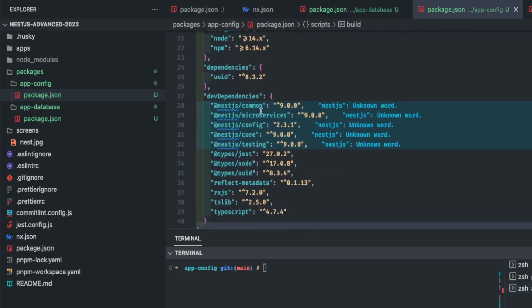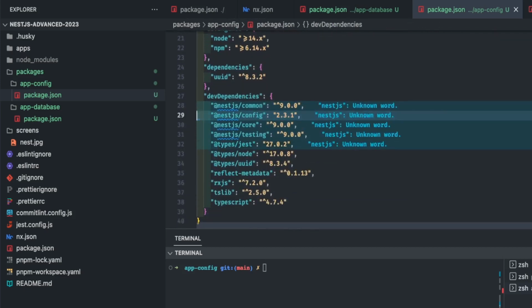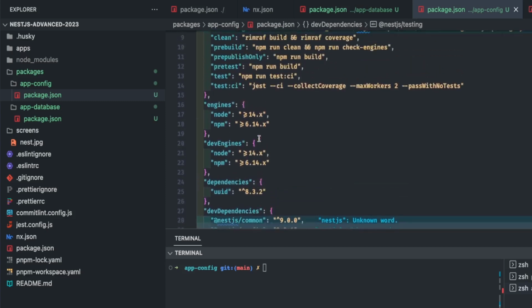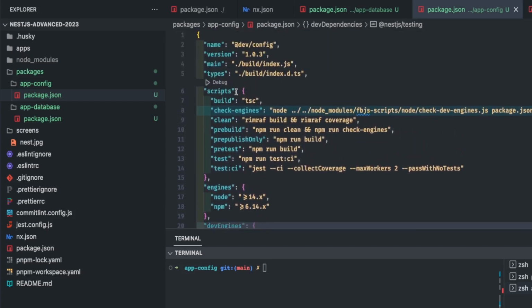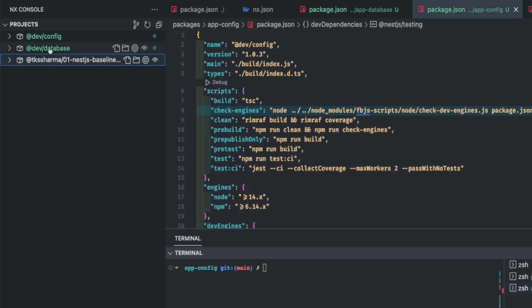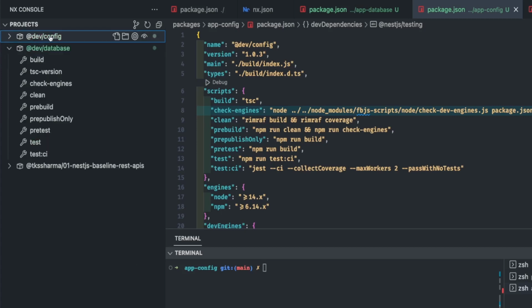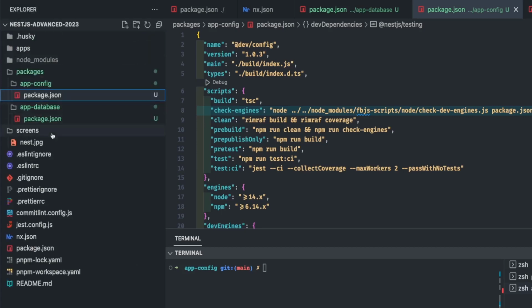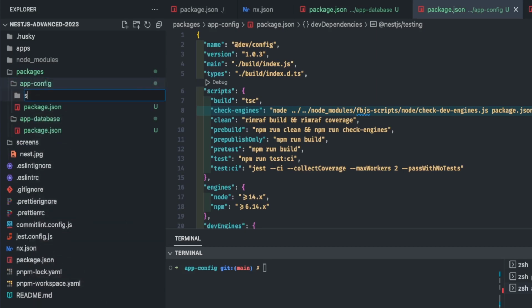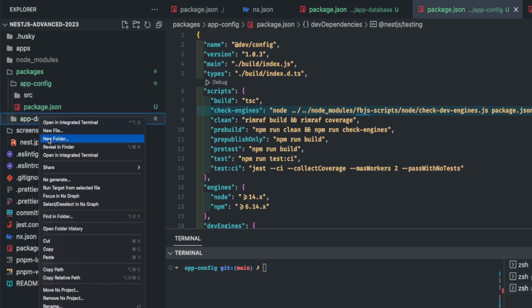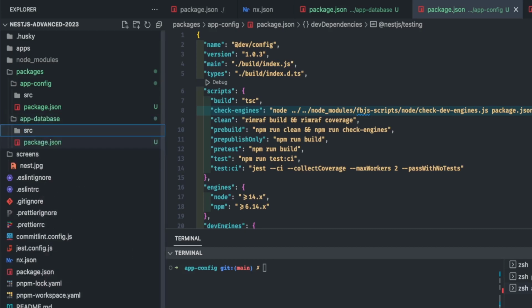Let's see all the dependencies, what we need or not. Microservices we don't need. Config, code, testing, just like if you want to write some types, some test cases, then you can use it. So this is the config package, and here we can see our config and database package is available. Now we will add the rest of the configurations, tsconfig and jestconfig, and the source folder, because these are simple TypeScript packages.